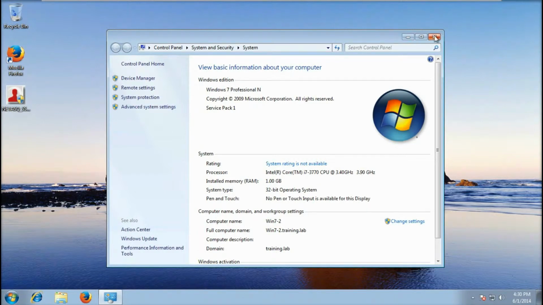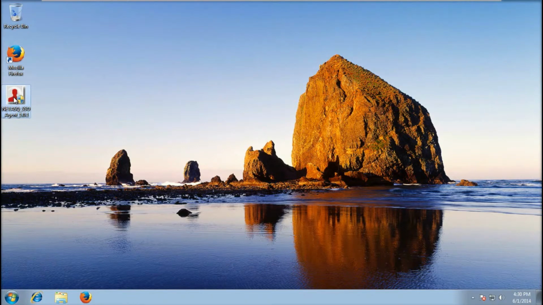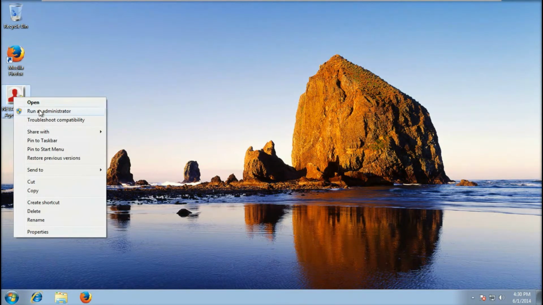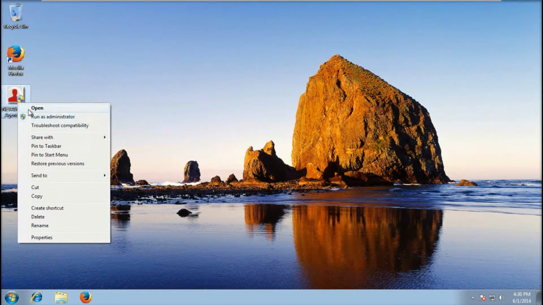Okay, and I am logged in with the user John Smith. The first thing you will need to do is to install the package, and this package you can download from the secure area of Netasq. The link will be provided with the link for your firewall. So any registered firewall you have in Netasq, you can download the SSO agent software from there. So I will install the software.